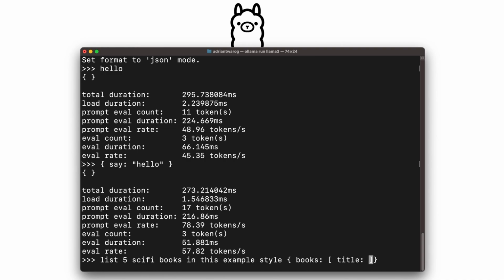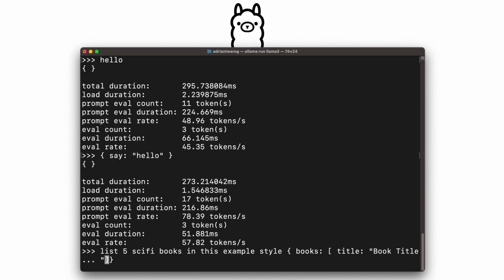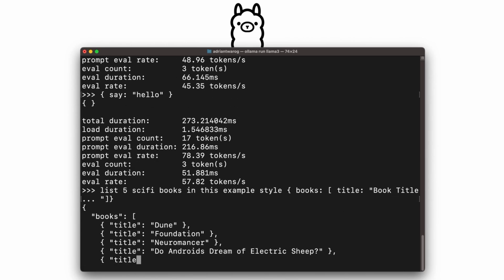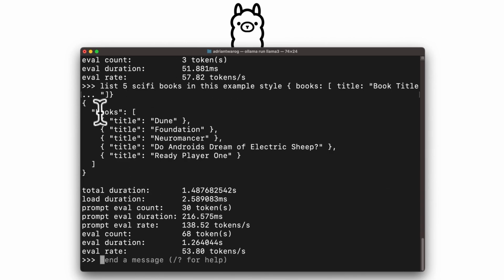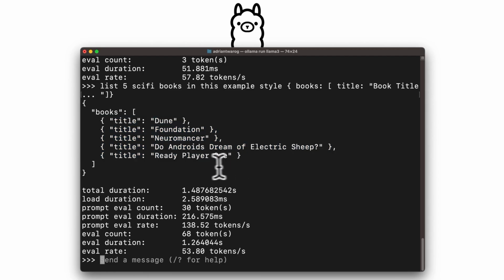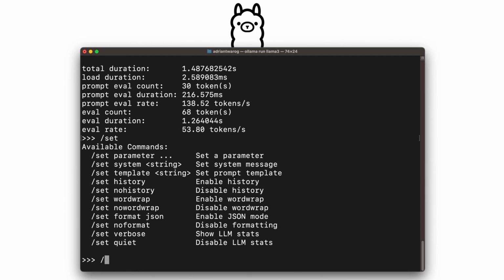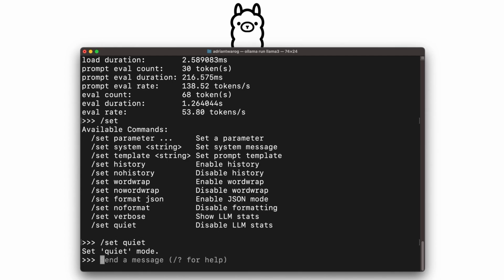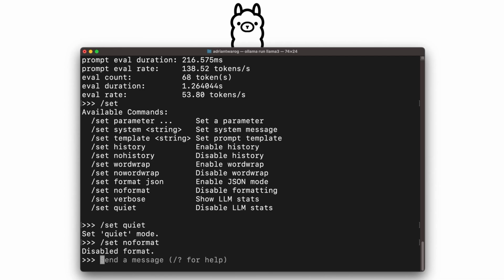So in the square braces, I add in an array with a title that is a string. This means that once I get a response, it's in that same JSON format, as you can see just up here. To then disable some of these settings, I can just pass in /set once more, have a look at what their cancellations are. So in this case, if I pass in set quiet, that'll stop the stats. And if I pass in set noformat, that'll stop the JSON formatting.